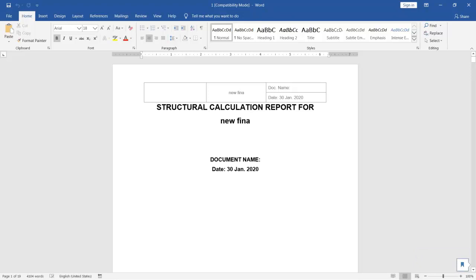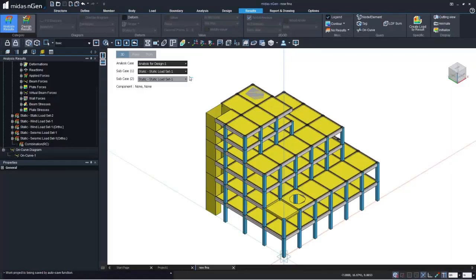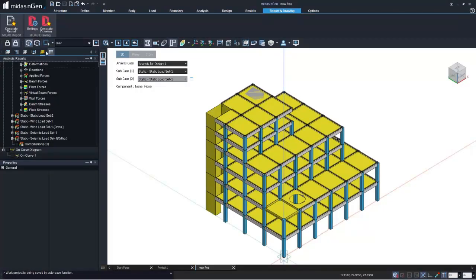Right, since the time is a little less, I will go back to MIDAS engine and show you the more important outputs, that is the drawing. So we have got drawings that can be generated out of the design that is done in the software.